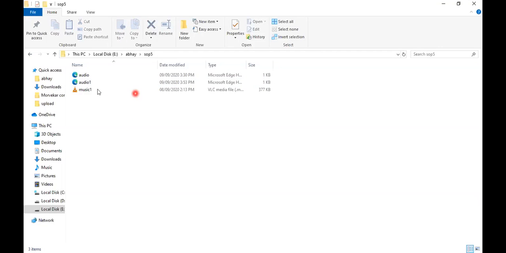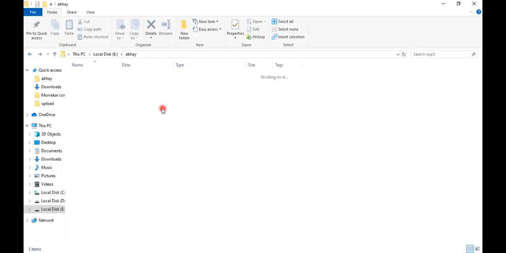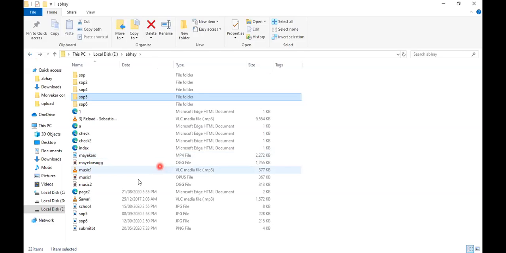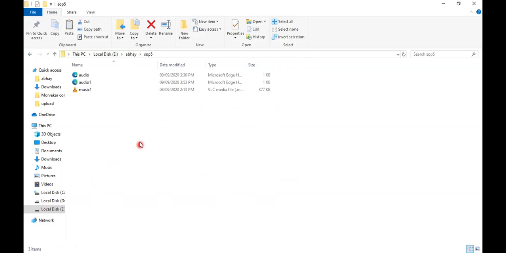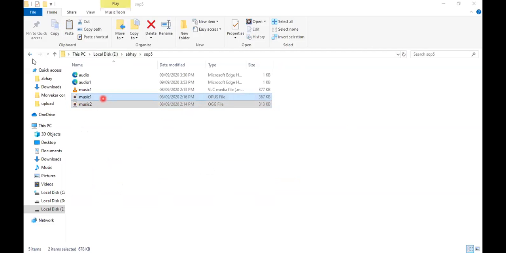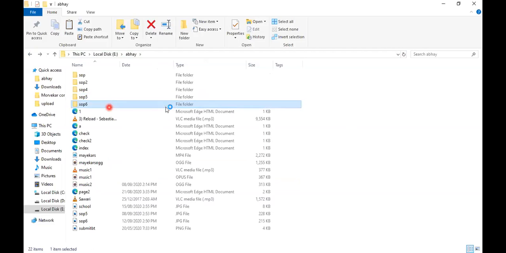Okay, so last time in audio file format, I forgot to copy these two files, the OPUS and OGG file. So you can copy these files in your SOP folder. Okay, these three files must be present over here. Okay, so this is about audio and SOP6 is about video.